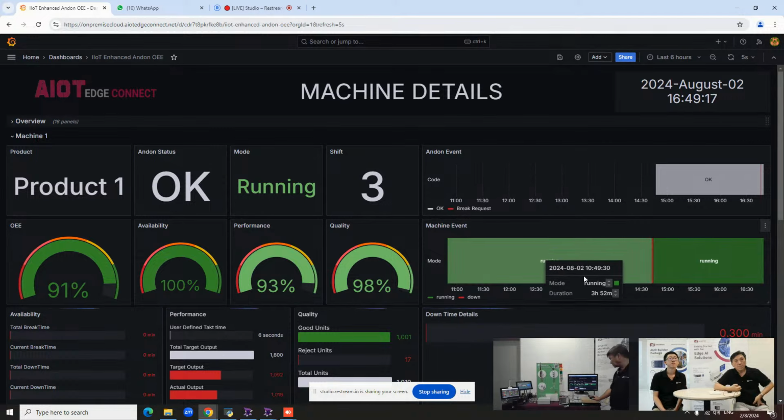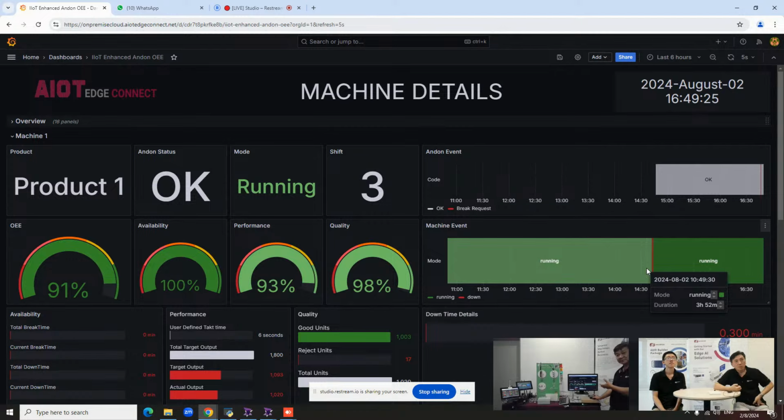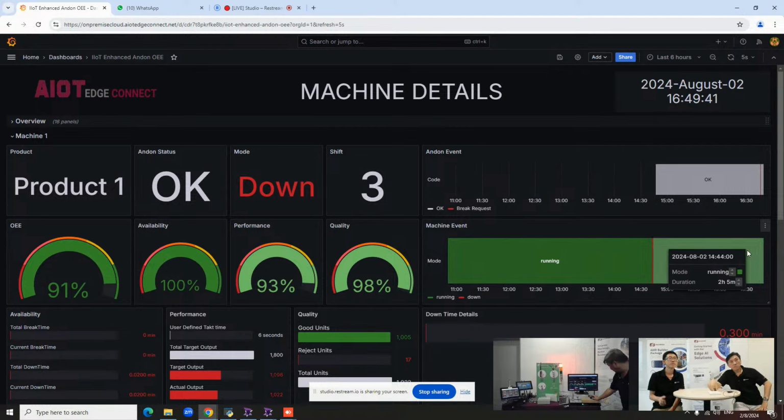So this is a stacking. You can see that if this one is a green light, my production is running, then this light means my production is down. So you can see here, the production is down now. You can see the light, the downtime will be increased.